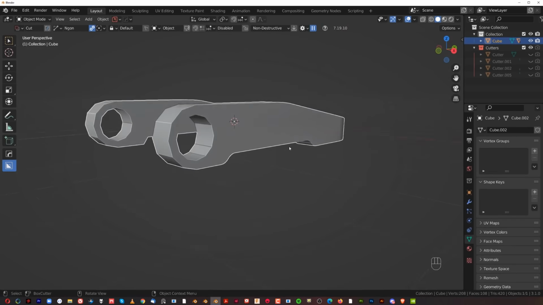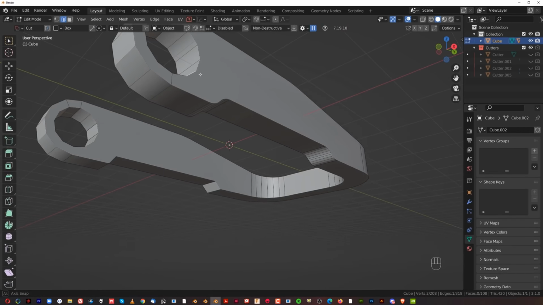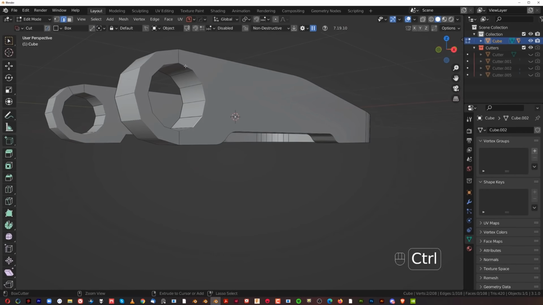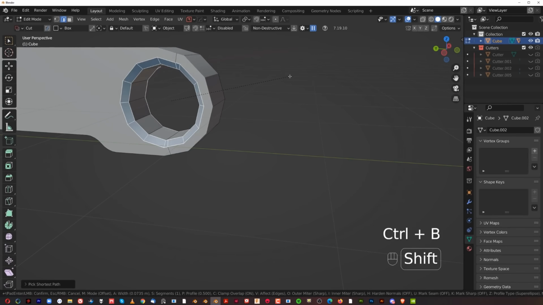And we're done. All right, cool. So now what I want to do is I want to come here and select this bit here, okay, and select this bit here, right, and Control B that, and I want to chamfer it, okay, like this.